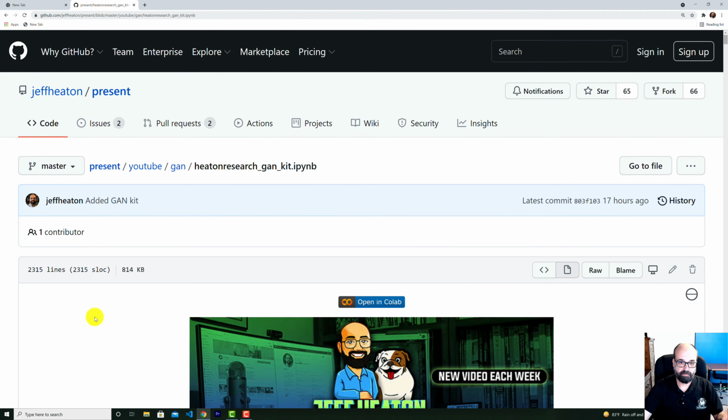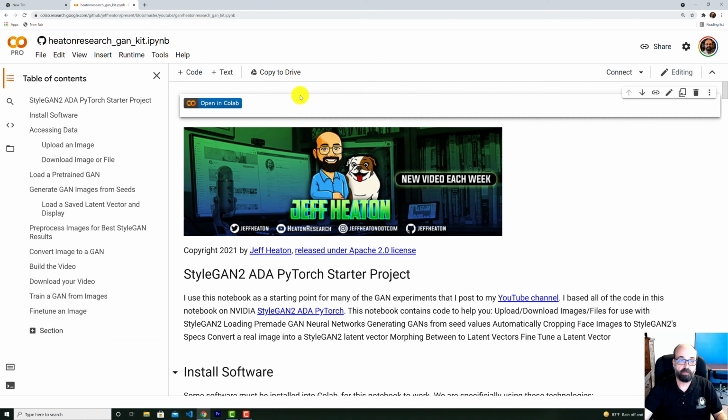Okay, here is my notebook. It is located here on GitHub. I'll have a link to this in the description below. But I'm just going to go ahead and start out by clicking the Open in Colab button. And now we're in Colab. I'm going to go ahead and say Copy to Drive so that it's actually running in my G drive. All right, and there we're ready to go.